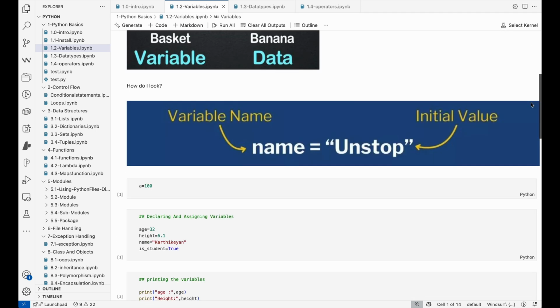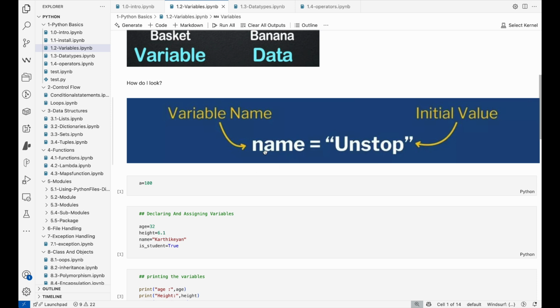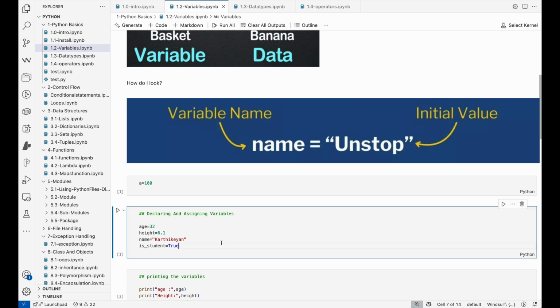So let's go down. The variable will look like this: there will be a name for the variable and it will have some value. For instance, here I have a variable called a and its value is 100. Likewise, there are different kinds of values that you can store in a variable. Here, age 32 is an integer, and I have a float, a string, and a boolean. So a variable can hold different types of values.